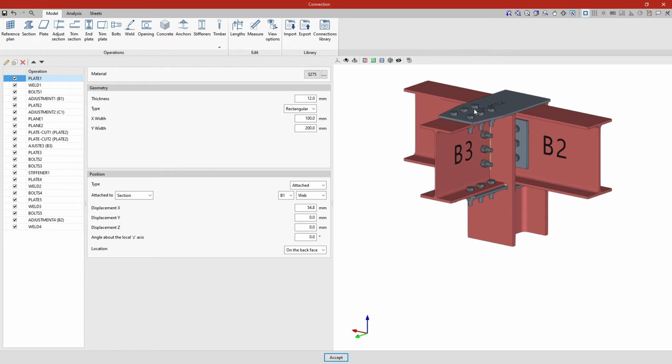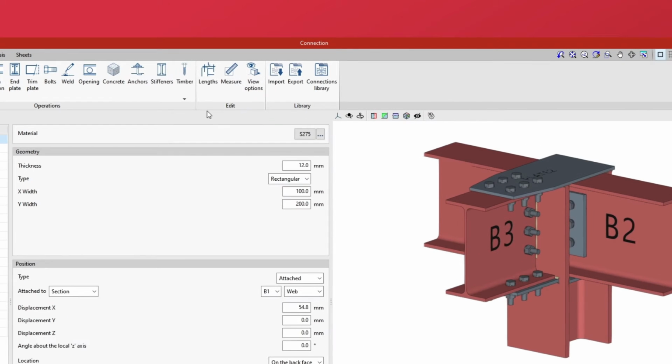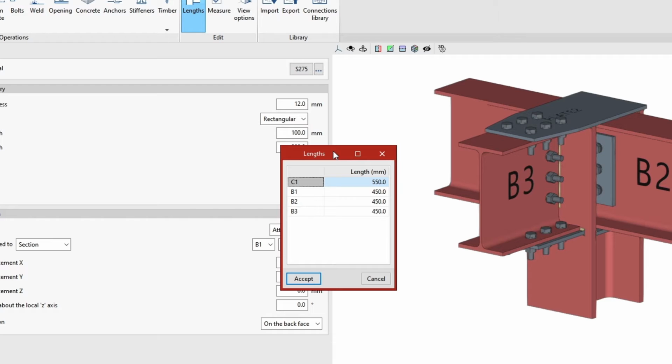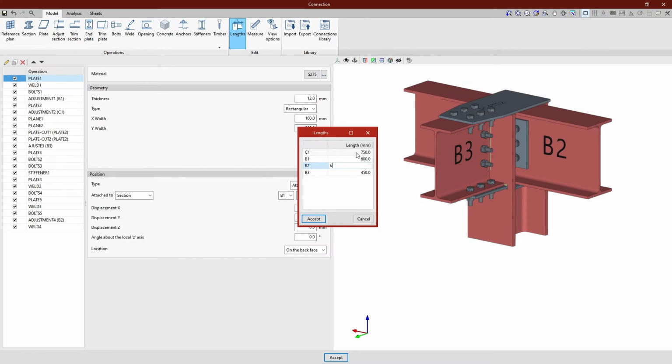In the Connection pop-up window, in the Model tab, we access the Edit group where we will find what we wish to configure. By clicking on Lengths, a dialog box appears where we can enter the length for the individual sections of the connection in the specified units. These lengths are used both in the connection design and in the representation of the 3D view. We confirm the changes by clicking on Accept.